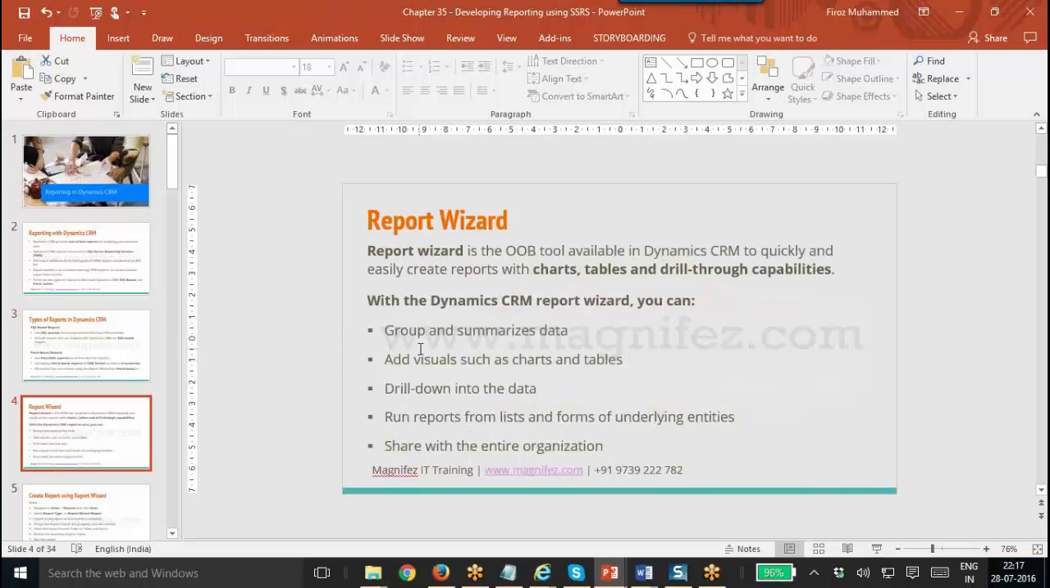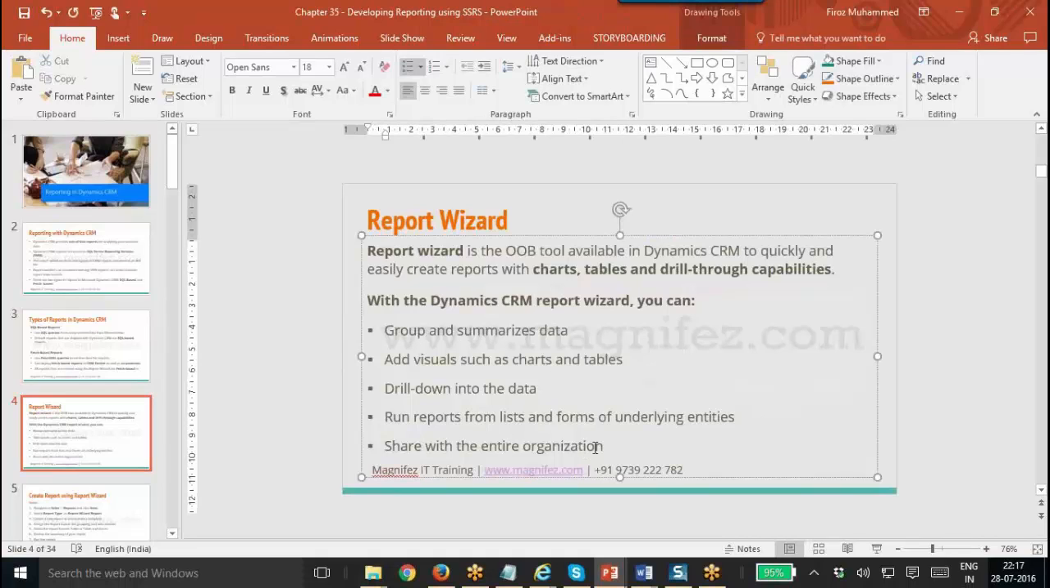So let's see what the report wizard is. The report wizard is the out-of-the-box tool available in Dynamics CRM to quickly create reports with charts, tables, etc. Using the report wizard, you can group and summarize the data. You can add visualizations such as charts and tables. You can also drill down into them, that means once you click on a chart, it will drill down to the particular data. You can also run the report from the list and forms for underlying entities, and share the report with the entire organization.